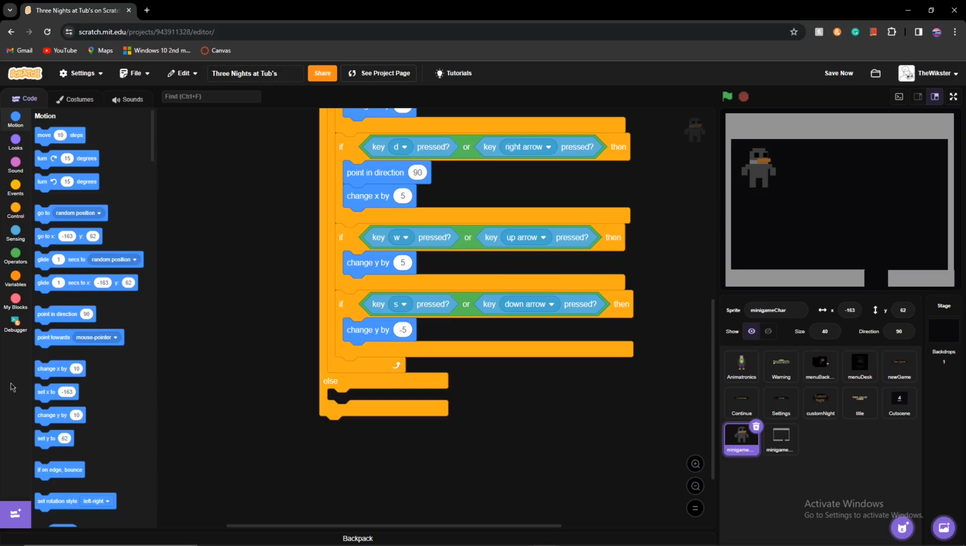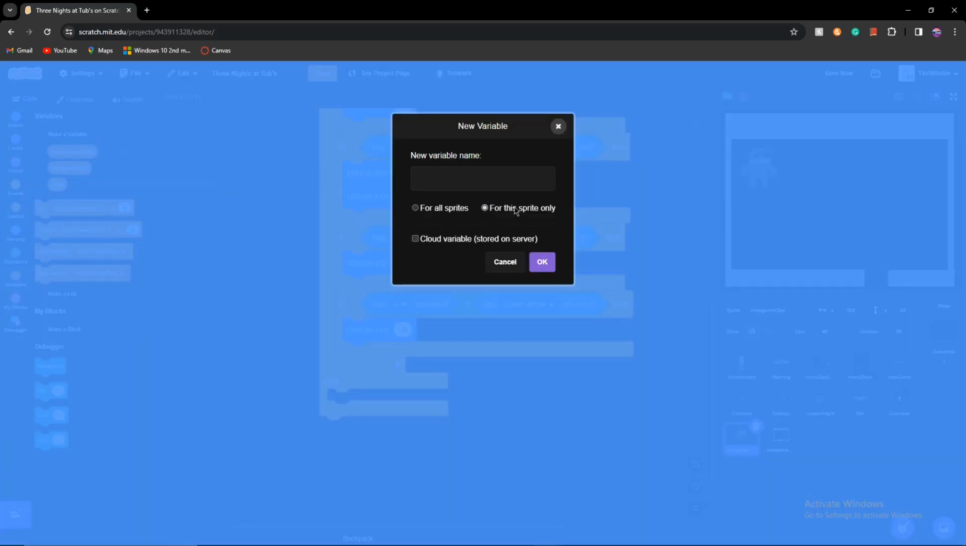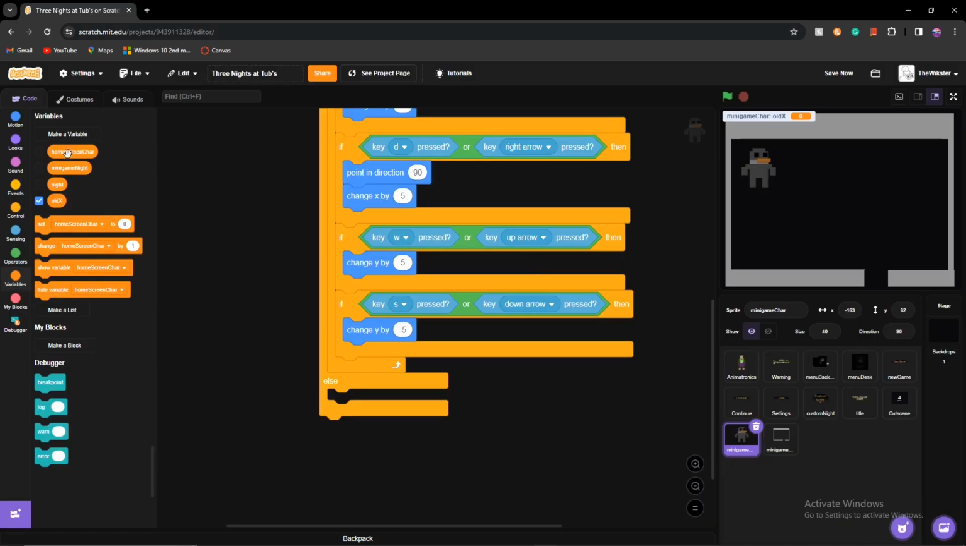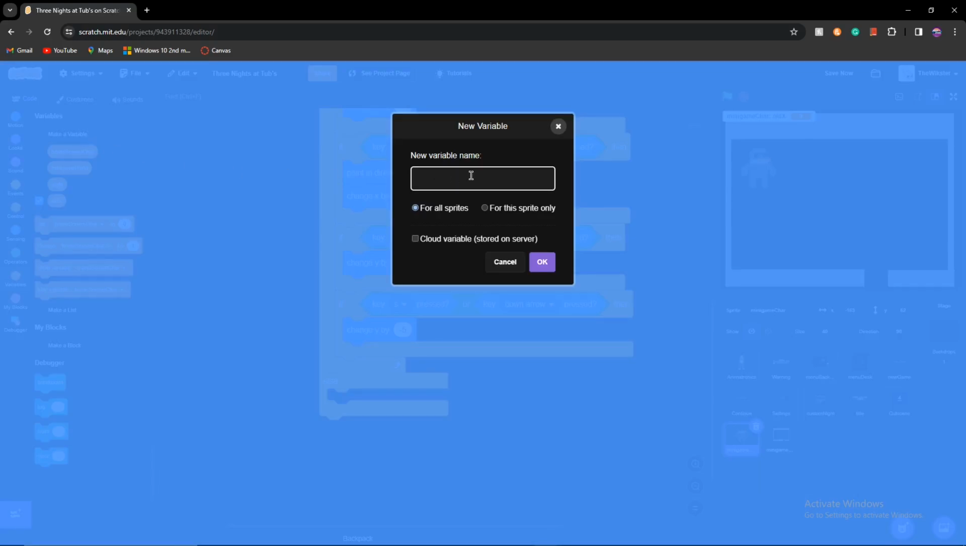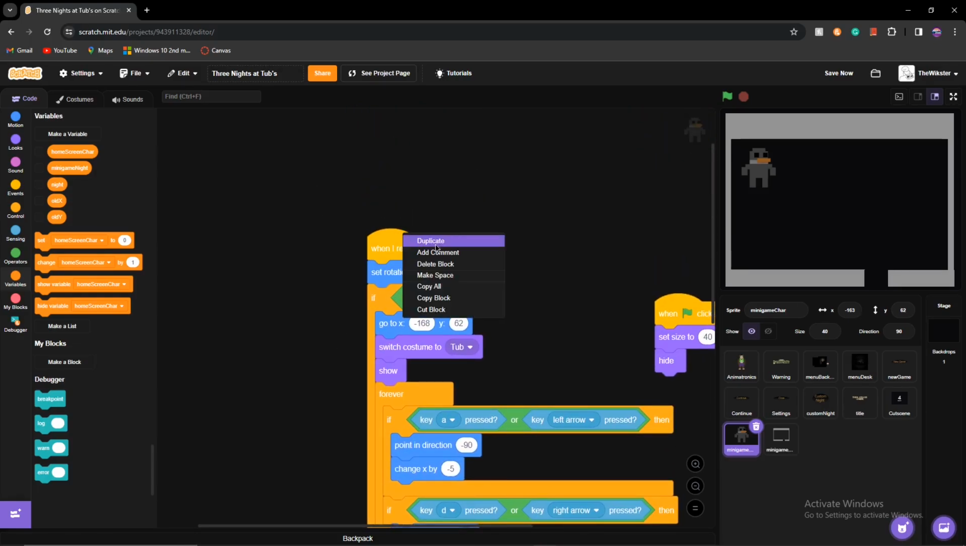Now what we're gonna do is we're gonna make variables. We're gonna create a new variable for this sprite only, old X. Then we're gonna make a new one, old Y. Make sure both of those are for minigame character only. Just like that. Now you're gonna want to duplicate when I receive end night and get rid of all that stuff under it.